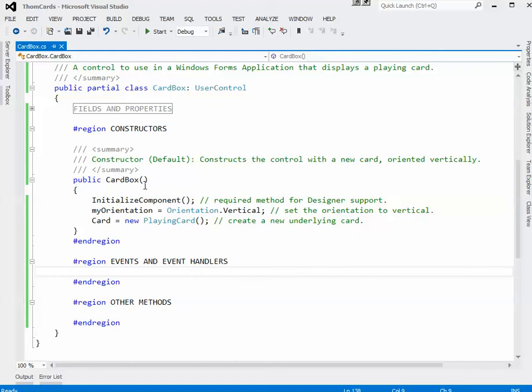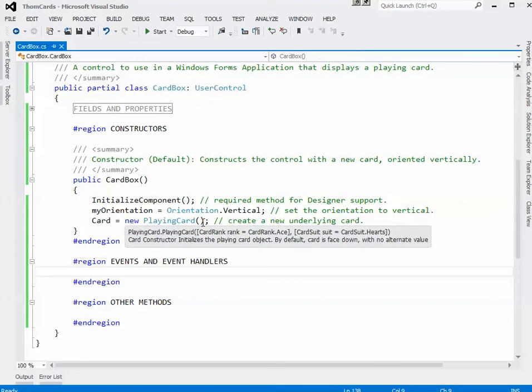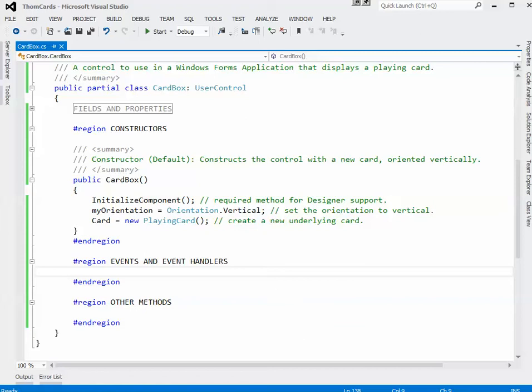First, let's look at the default constructor we have. Anytime we create a CardBox control, in Designer we just drag it over and we can manipulate the properties to whatever we want. But if we wanted to create one dynamically in code, we don't have any options to specify the parameters. What we get is a new playing card, the Ace of Hearts apparently, and it's vertical. So we would create the playing card and then go through the process of changing the properties afterwards, and that's okay, I guess.